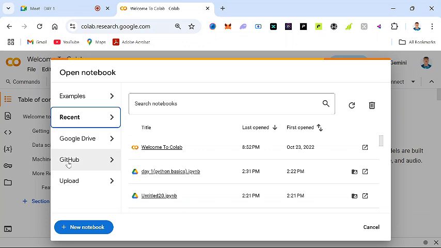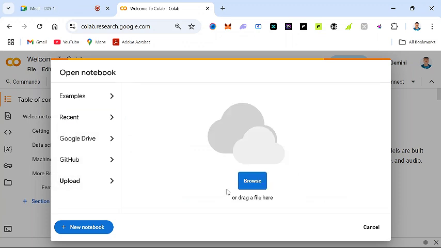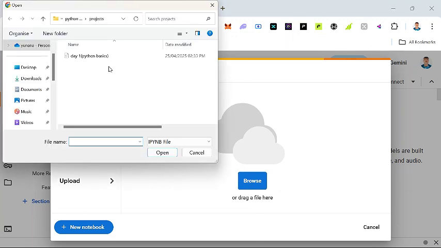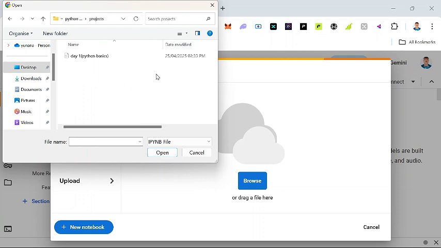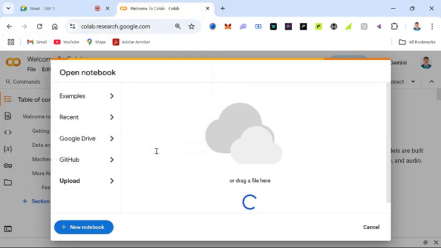So how do you upload? You click on this upload, and it will give you a menu like this. Click on browse, then it will bring out a pop-up like this. I saved it on my desktop in this folder, Python session 1 2025, within this project. Now this is the file. I'll click on it, then click on open, and allow it to load. The procedures are the same, whether phone or system.